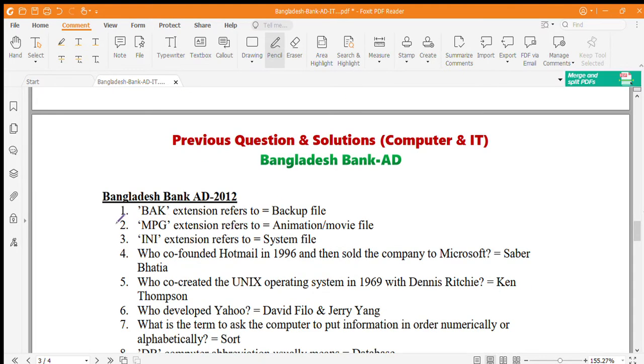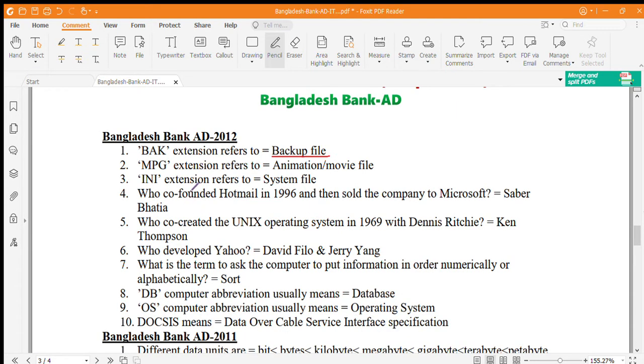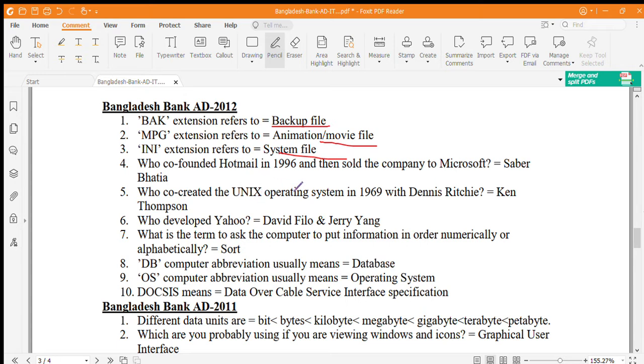Bangladesh Bank 2012. The BAK extension refers to a backup file. The MPG extension refers to animation and movie files. The INI extension refers to a system file. Who co-founded Hotmail in 1996 and then sold the company to Microsoft? Sabeer Bhatia. Who co-created the Unix operating system in 1969 with Dennis Ritchie? Ken Thompson. Who developed Yahoo? David Filo and Jerry Yang.